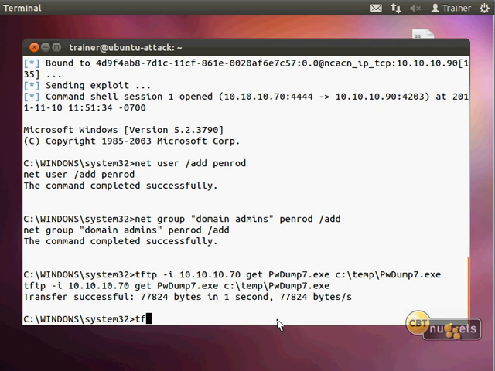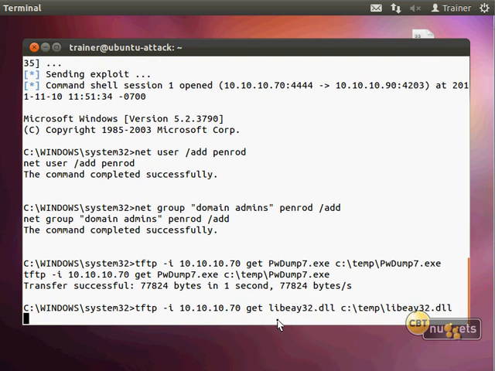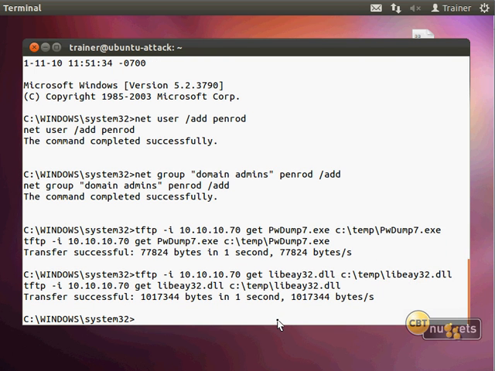library file as well. So TFTP. And we saw this earlier when we ran... what did we run? We ran pwdump earlier in a previous nugget. So 10.10.10.70 get, and then I want libea32.dll, I don't know why they spell it that way, and then again to /temp. Okay, and so now we've got that file as well.